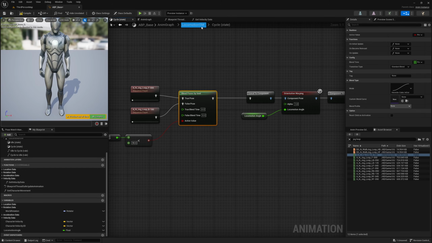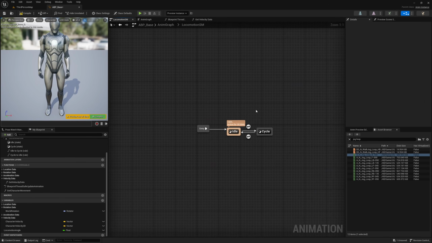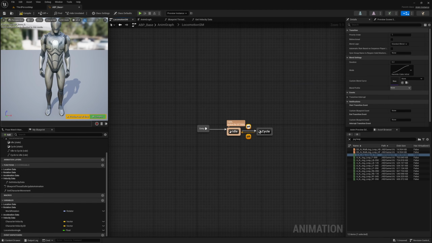Actually, if I go back to this Locomotion state machine and select these transitions, the exact same blend settings appear, and these are universal settings that nodes that blend between animations use, and I will be covering these settings in much more detail in the future as we have more nodes to blend between and they become more important in our system to achieve the look and feel that we desire.